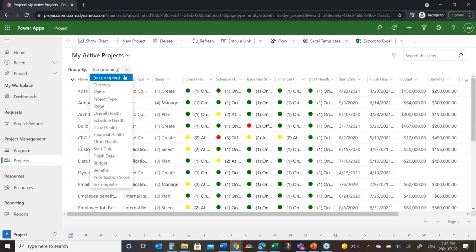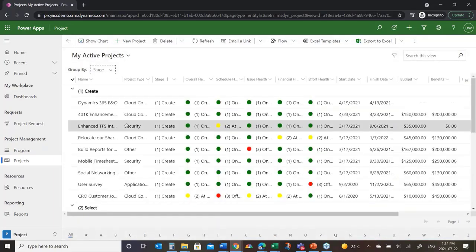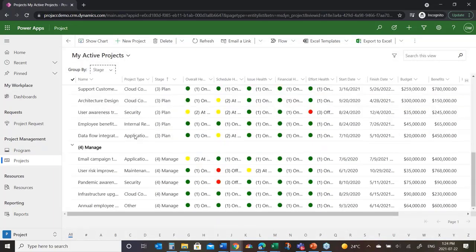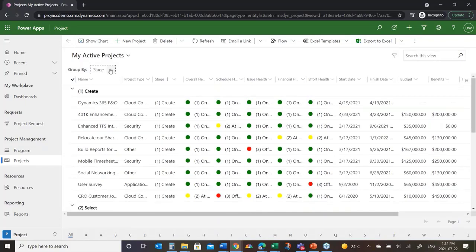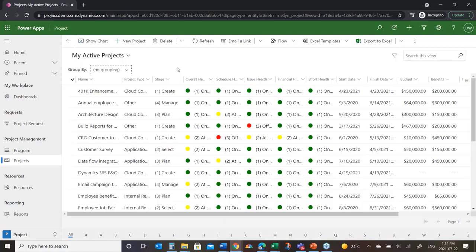And again, I can group them. I might want to group them by stage. You'll see Create, Select, Plan, Manage, a paradigm we often use. I can leave them ungrouped and just look at the whole list. All the kinds of things that you would see and be used to if you've used Project Online in the past. Now let's dig into it a little bit deeper.